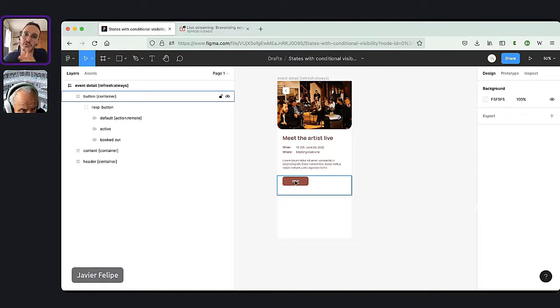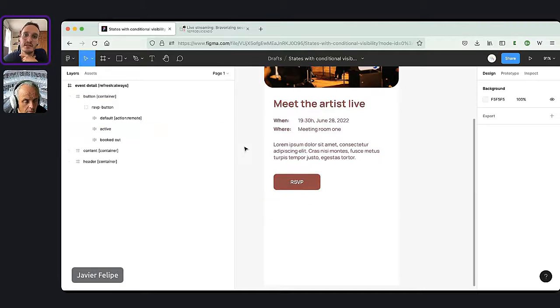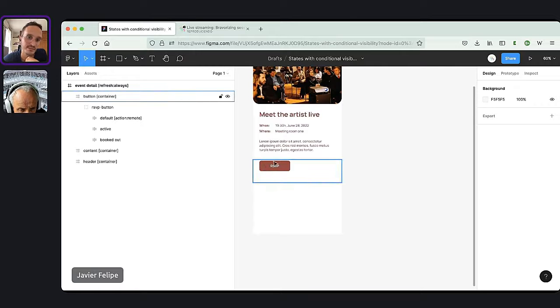For this, one could be that the user hasn't booked the event, but there are still slots left, so they can still reserve a place in the event. Another state would be that the user has already booked this event, so there should be a message saying, okay, you already booked it. And the third one would be that the user didn't have a chance to book, but unfortunately it's sold out or booked out, so they cannot book it anymore.